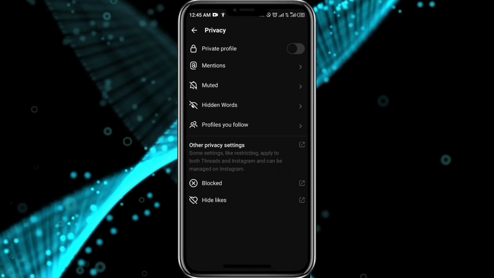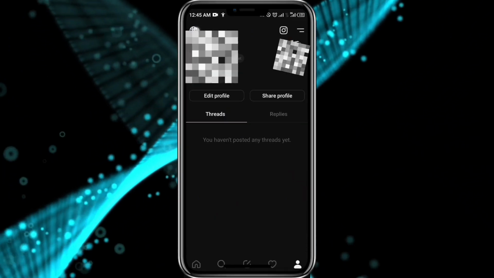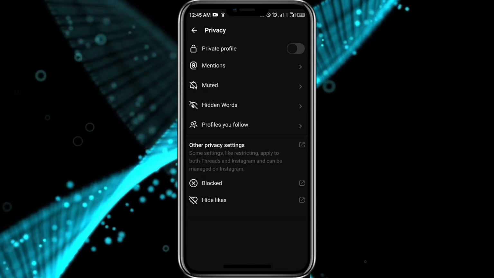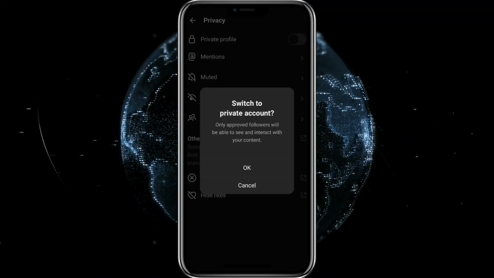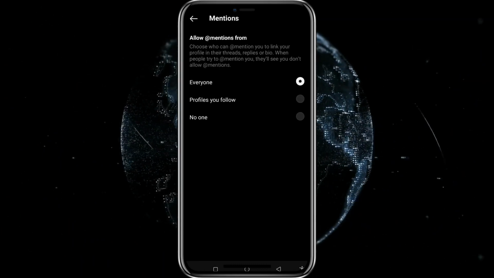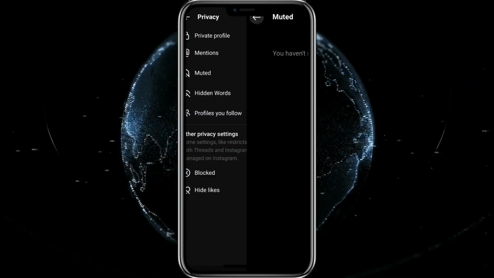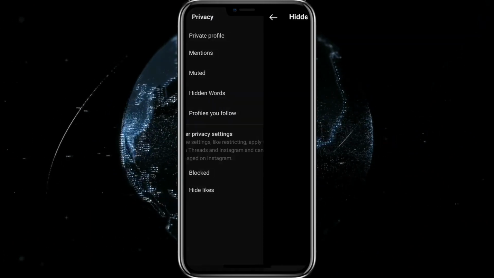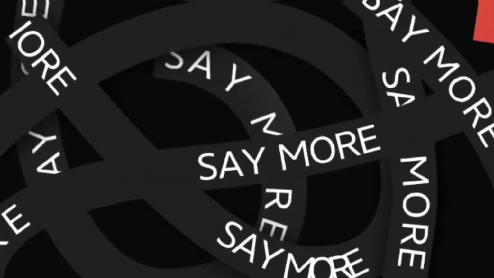Let's head to our Threads profile. Threads provides a lot of privacy options, and the options are so easy to navigate. From switching between private and public accounts to deciding who can mention you in a post, also muting accounts that you no longer want to receive notifications from, and protecting yourself from abusive language, Threads has you covered.